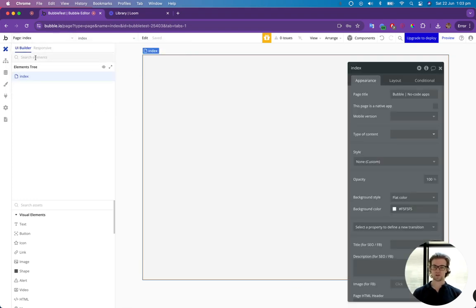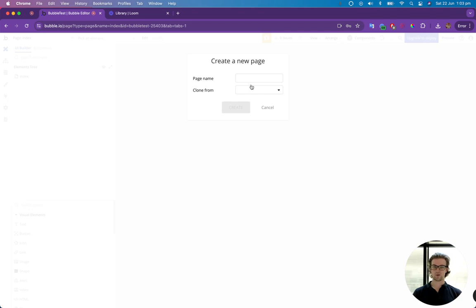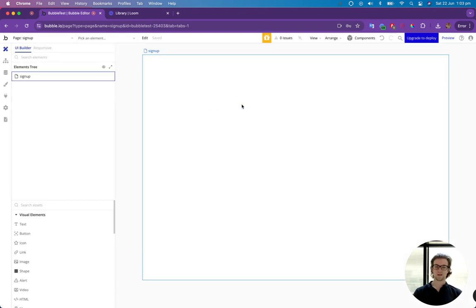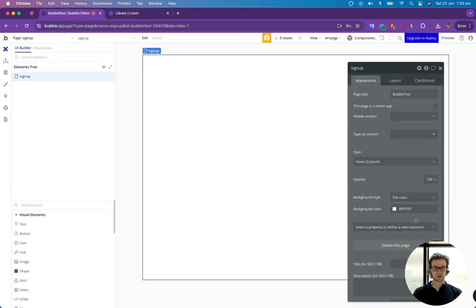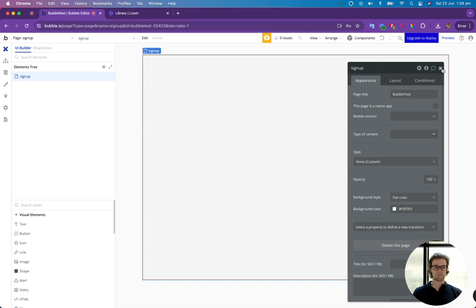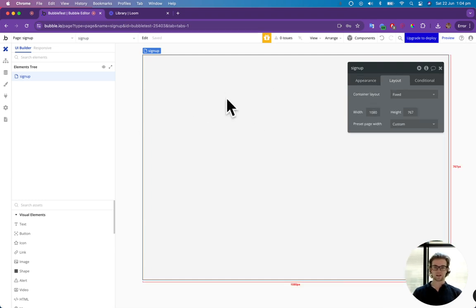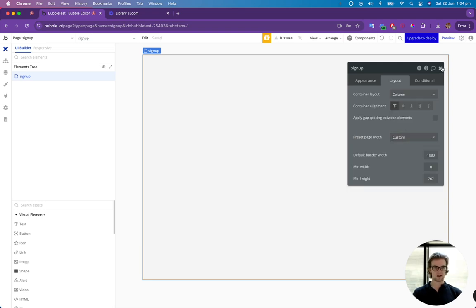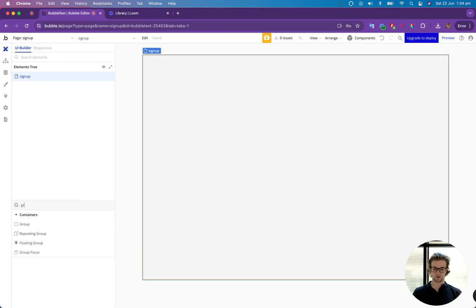So first thing we're going to do is create a new page, and we're going to call it sign up, and we're going to create. So here we are on our new page. I'm going to add a little bit of styling just so we can see what we're doing, but as I said, nothing major. Add a little bit of color to the background. We are going to make this page a column, and then we're going to add a group to this page.